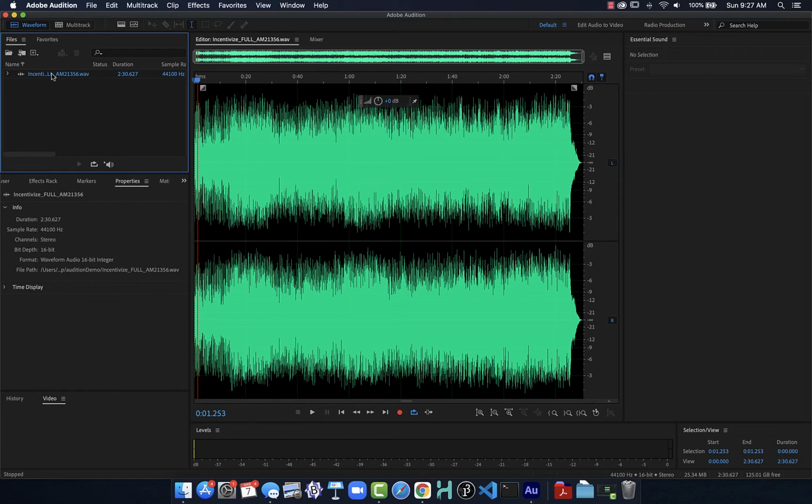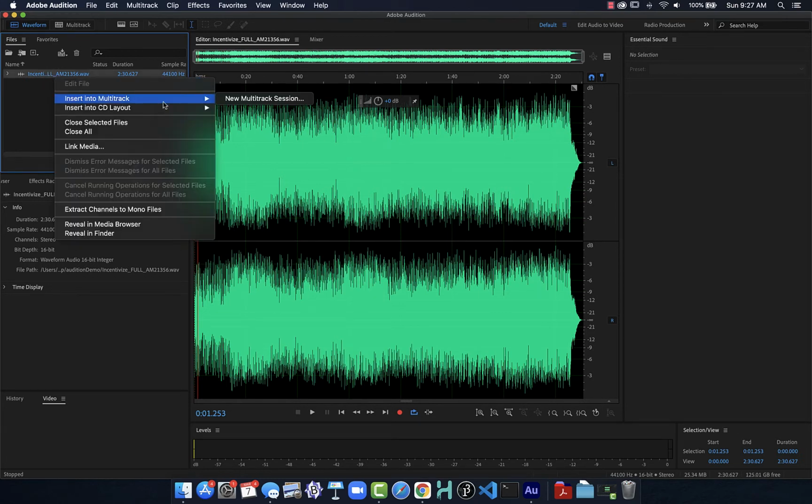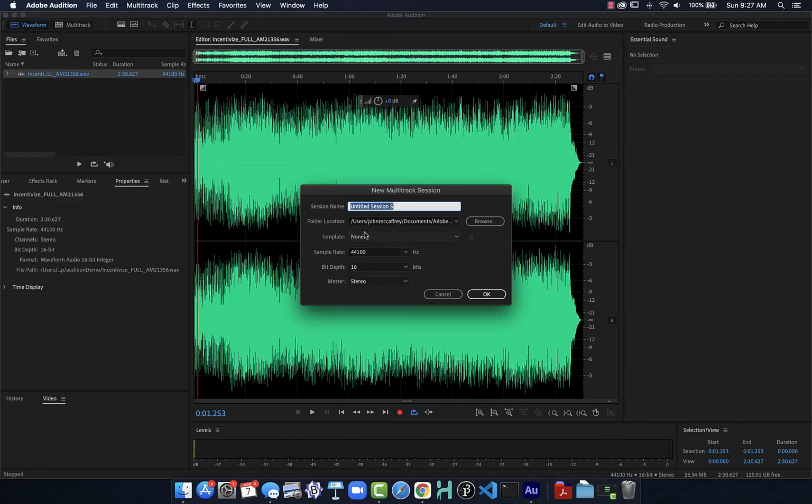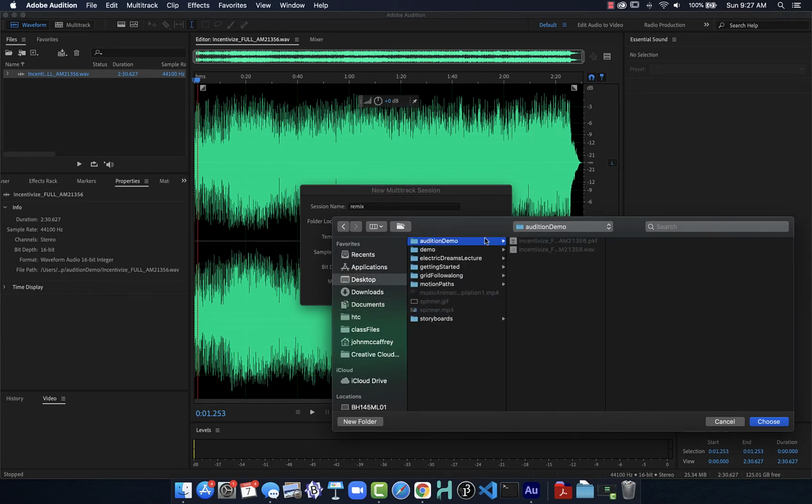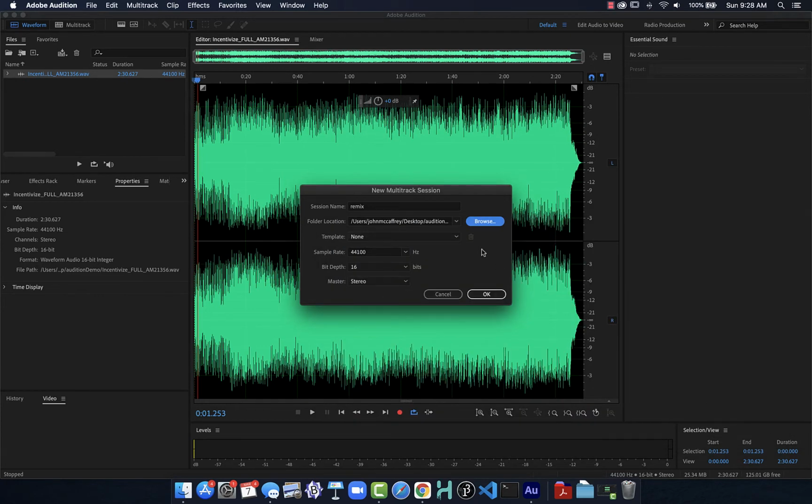Now the easiest way to do that is to insert this file into a multi-track project or create a multi-track and drag it over. Either way works, because here if I just choose new multi-track session, I get to name it. I'm going to call it Remix because that's what we're going to be doing, and I will put that in my folder with my asset. So it's important to locate it correctly when you do that. The other settings I will leave.